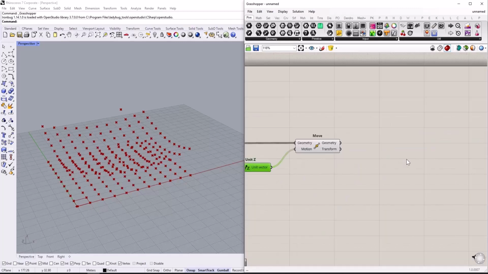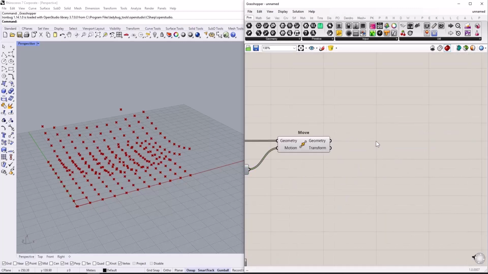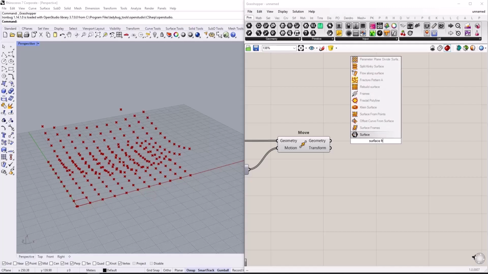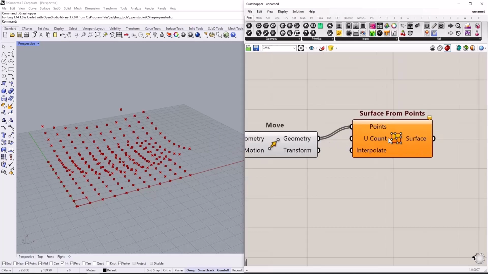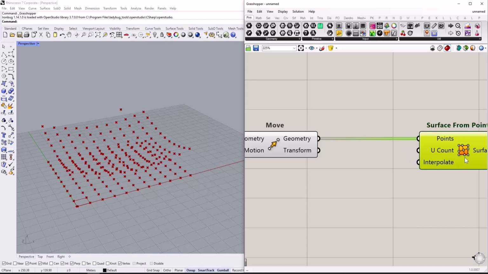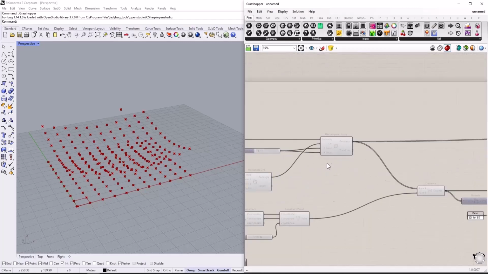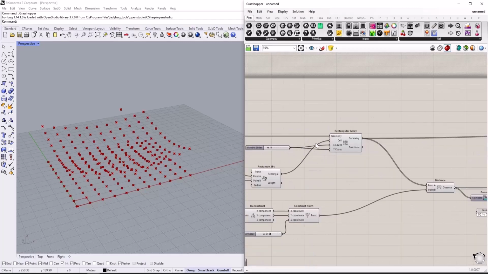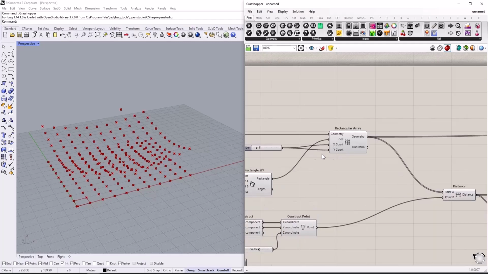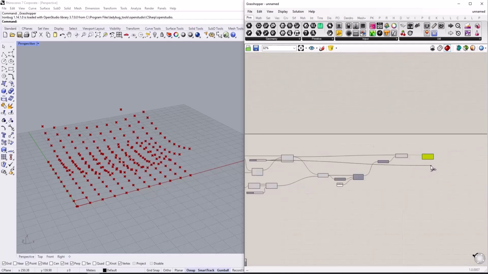Now with the moved points, I can create a surface by using the surface from points component. I'll input the points into the geometry input. The u count, which defines the division along the u direction, should match the value I used for x count and y count earlier. This ensures the surface is created correctly.